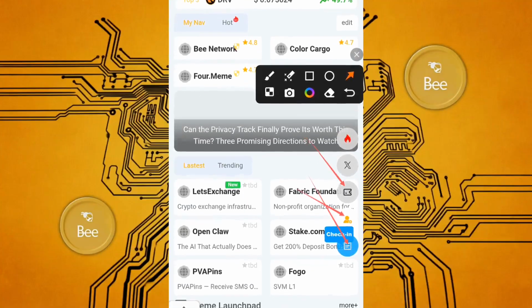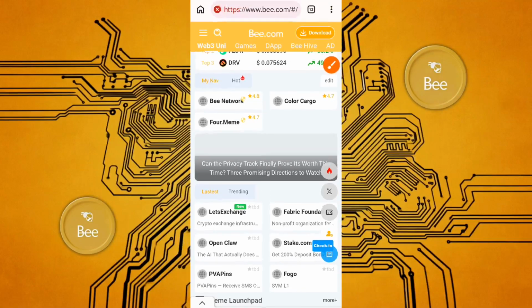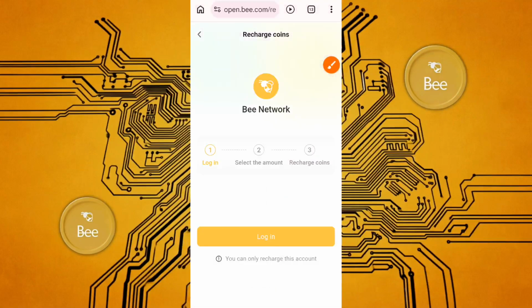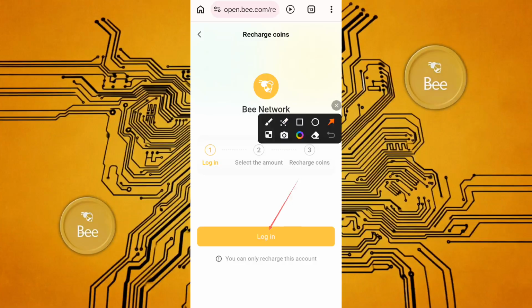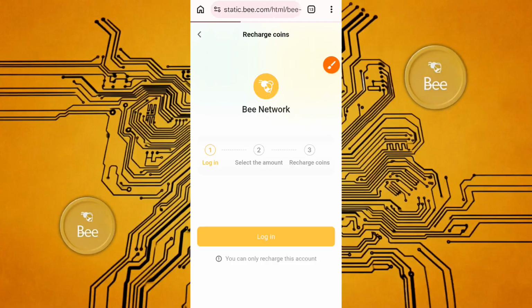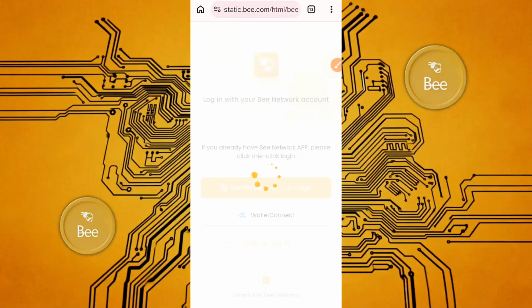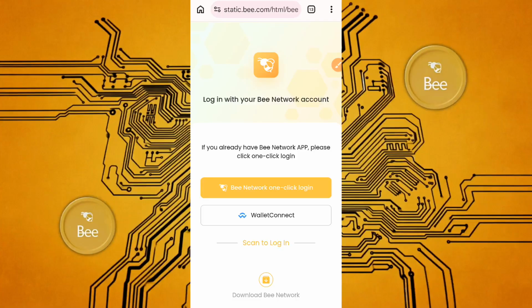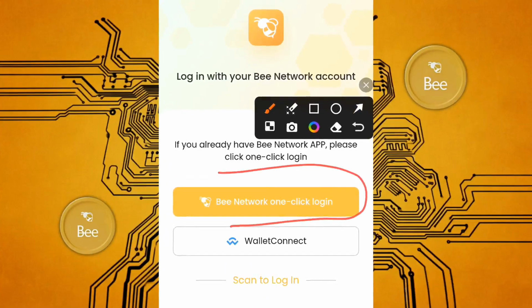So you have to come over to this wallet section to connect your account, right? Now click on this wallet section, and this is going to bring you to this recharge coin section. You are not actually recharging any coin, you're not actually buying any coin or whatever. So just come over to log in right now. Now this is how you actually log in. This is going to load up, and this is going to link you to your B Network app. So you can see right here it says B Network one-click login.